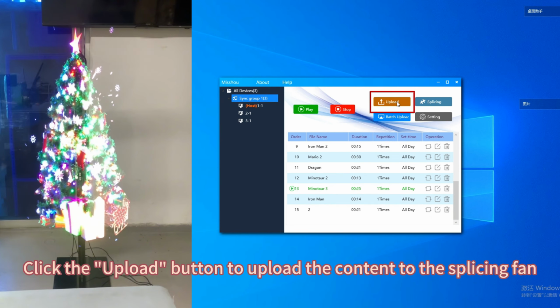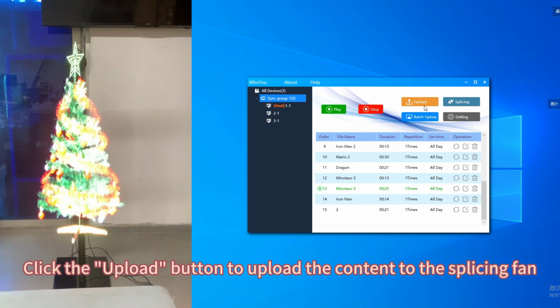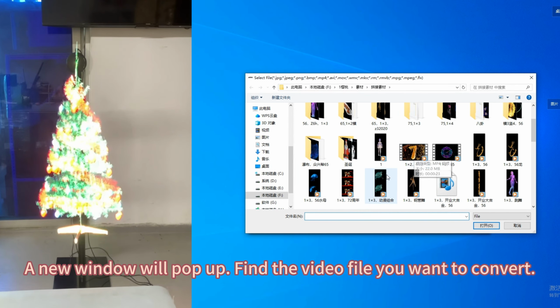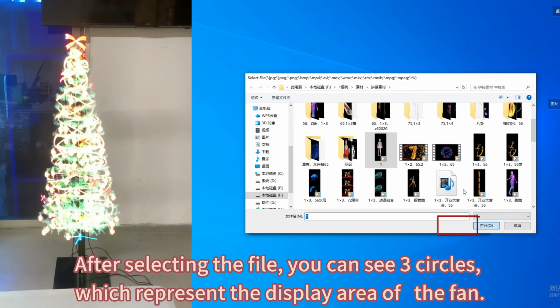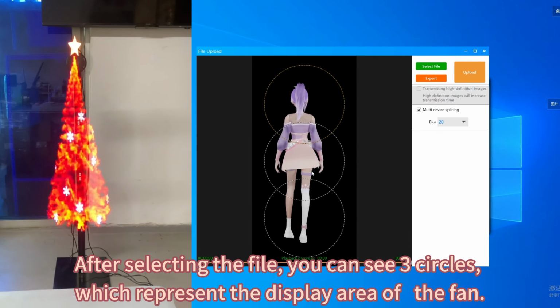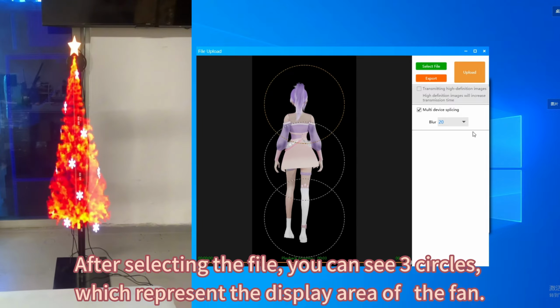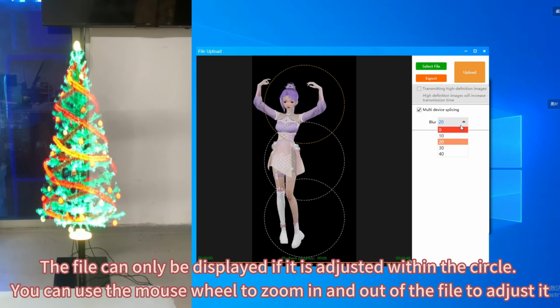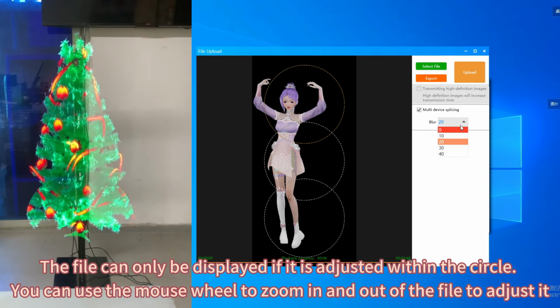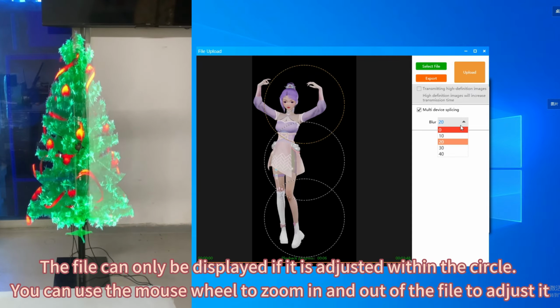Click the Upload button to upload the content to the splicing fan. A new window will pop up. Find the video file you want to convert. After selecting the file, you can see 3 circles, which represent the display areas of the fans. The file can only be displayed if it is adjusted within the circles. You can use the mouse wheel to zoom in and out of the file to adjust it.